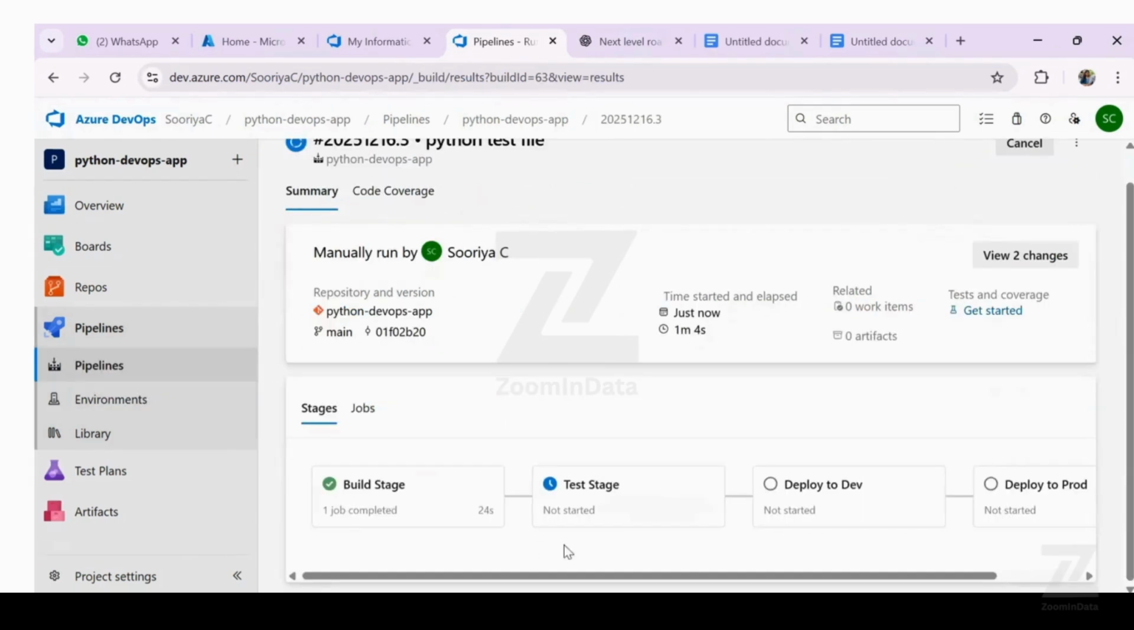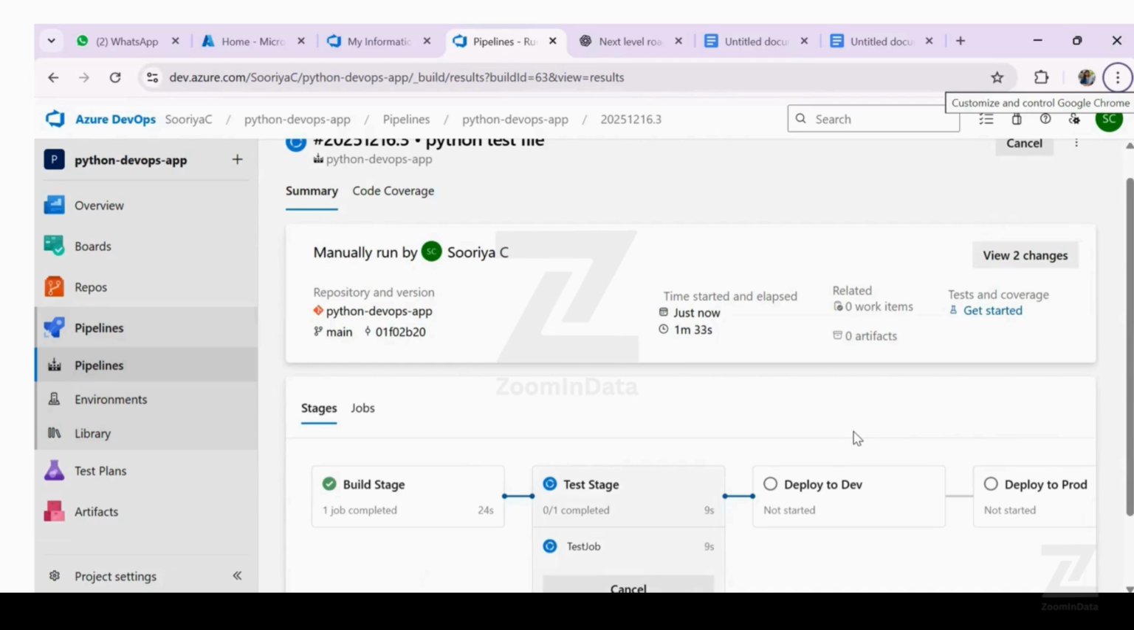After completing the production deployment setup, let's run the pipeline. Here, the first phase of the pipeline focuses on build and validation. This stage ensures the application is properly prepared and ready for further processing. If any issue occurs at this stage, the pipeline stops immediately, preventing faulty changes from progressing.